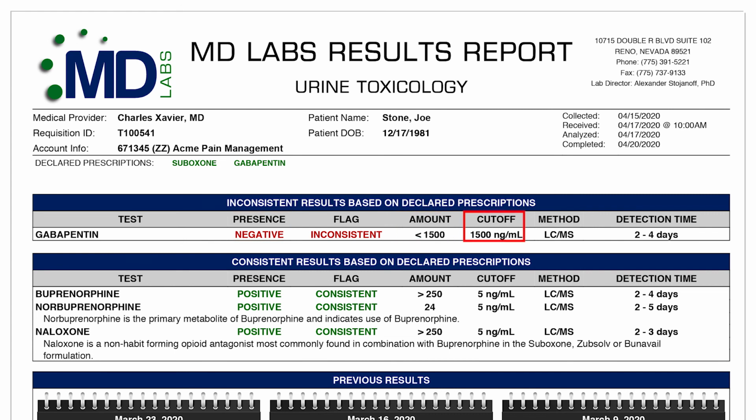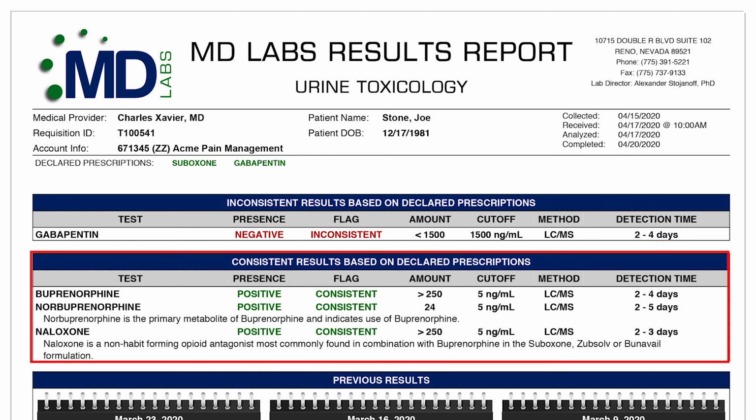Cutoff level is the lowest concentration level we will report as positive. Method refers to the type of testing performed, whether it was an EIA screen for drug class or a confirmatory test using LC-MS. You'll then notice typical detection times for the particular drug and the specimen type submitted. Below that are all the tests which were performed but showed unremarkable results.